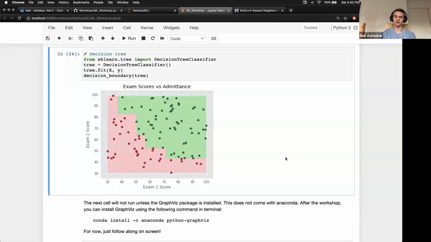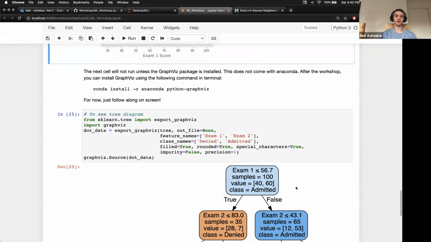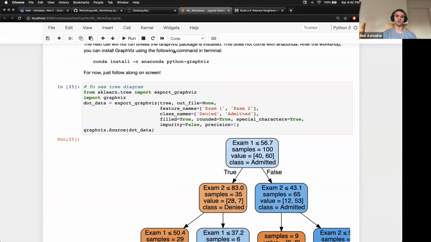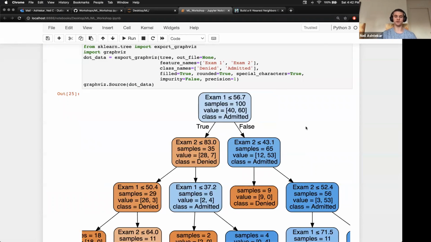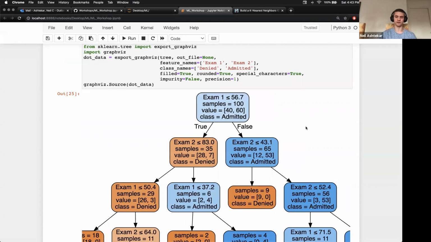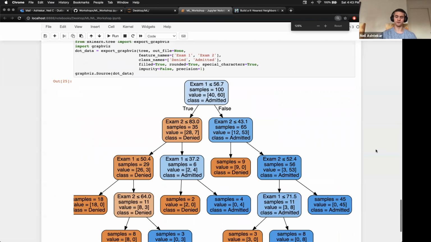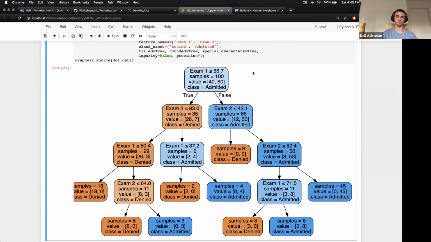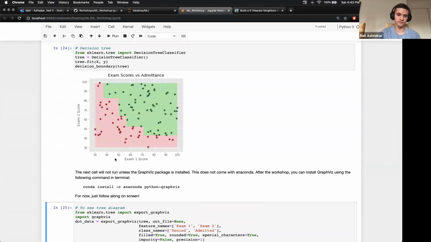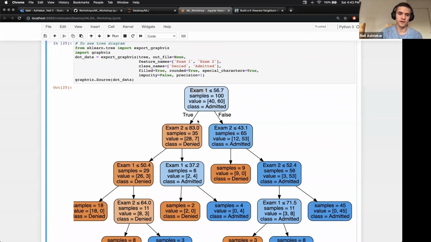All right, next, I can run the cell. The cell might not work for you unless you have Python graphviz installed. So we can actually see this decision tree, and I'm going to zoom out for a second to see all of it. It's kind of a big tree. You can see the first question being asked is, is exam one score less than or equal to 56.7? If we go up, we can see exam one, 56.7, that's over here, right? So that's this question. And then we can see exam two less than or equal to 83, right?